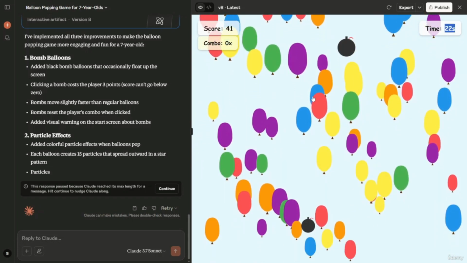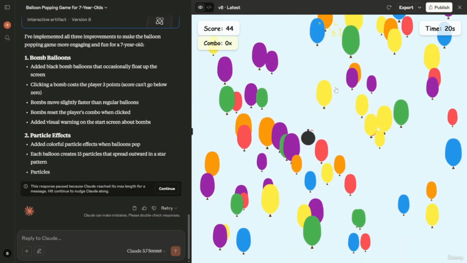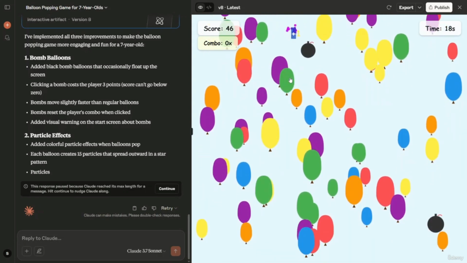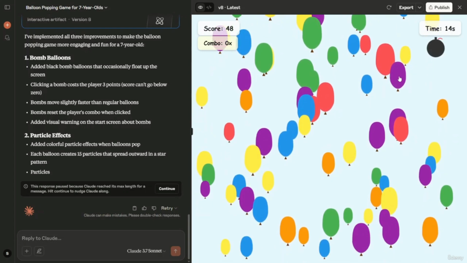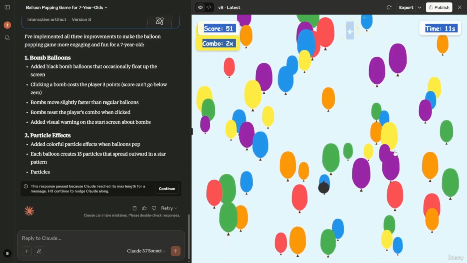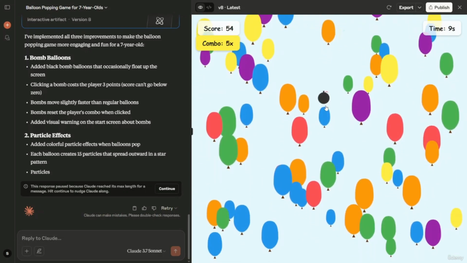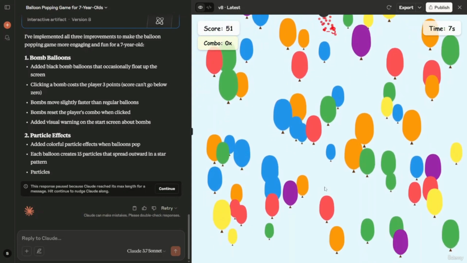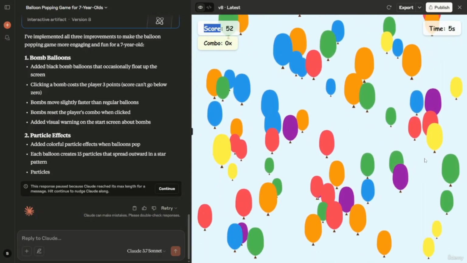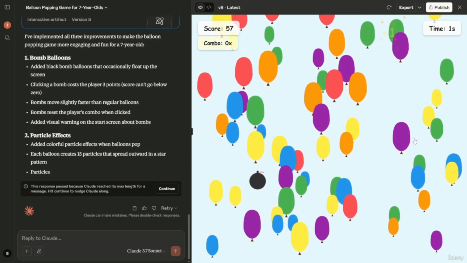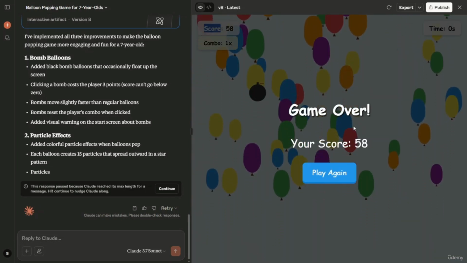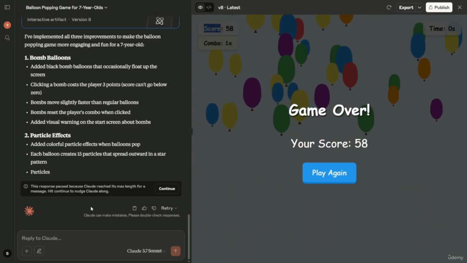The confetti effect is coming with the top, so wherever I have clicked that +1, that +1 has the confetti. So it's interesting. The colors remain the same. If I click the bomb, -3, the colors, there are 6 different colors, and game over, your score is 58.